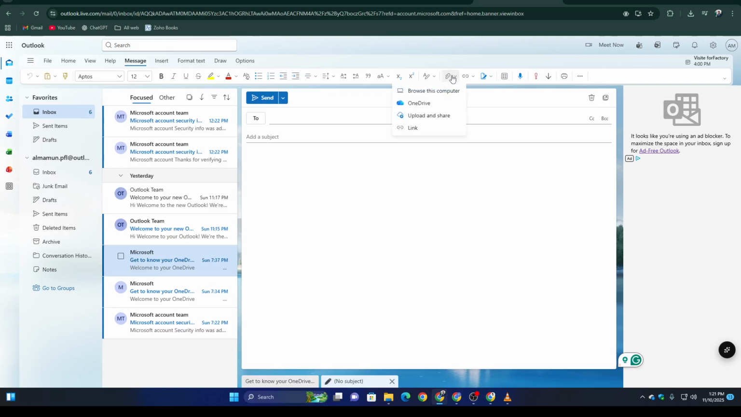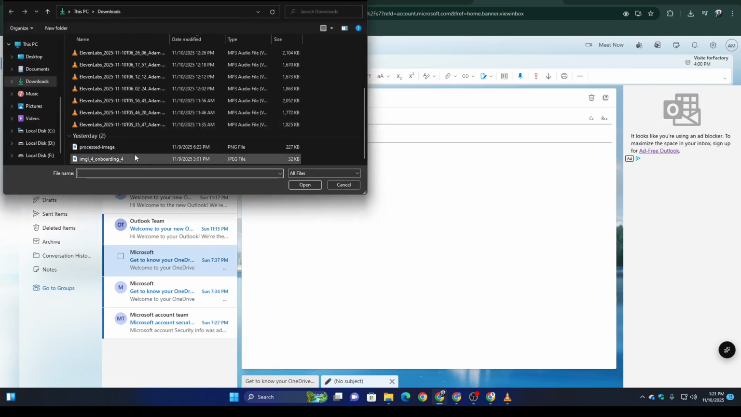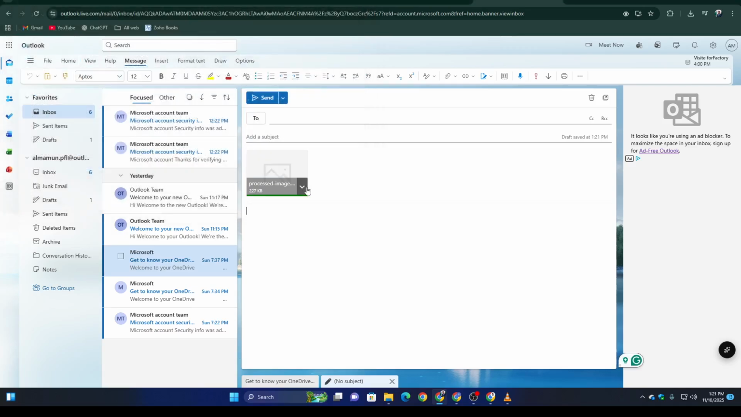It could be from your device, OneDrive, or even a shared folder. Once you've found your image, click Open. And just like that, your picture appears right inside the email body. You can resize it by dragging the corners or reposition it wherever you like for the perfect layout. And that's it. You've just learned how to add a picture to your Outlook email the easy way, no extra tools, no confusion, just a clean Outlook workflow.